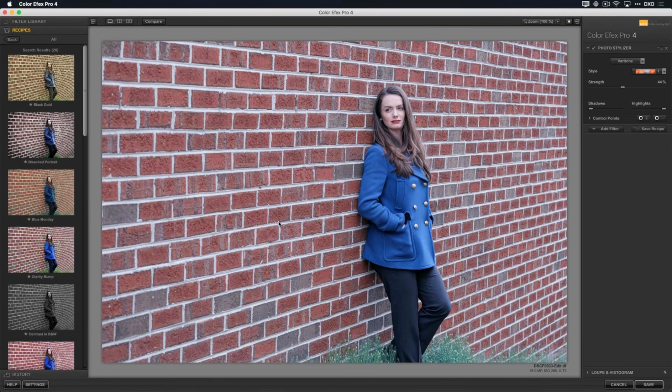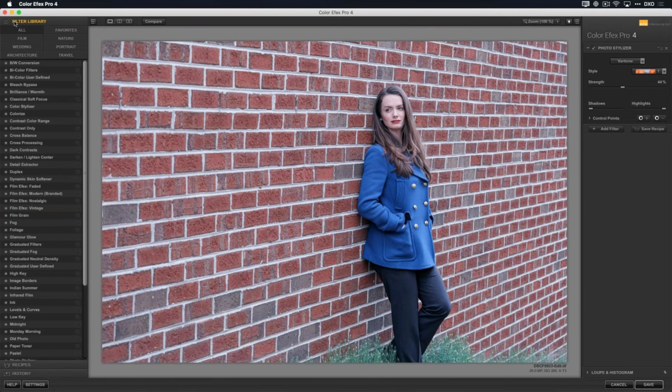Now, what I really like about this plugin is I can get some really cool looks with just a click, and sometimes that's all I need and I'm done. I can also go to a very fine level of just putting on specific filters. So let's take a look at what we have. I'm going to click up here in the upper left-hand corner. This is the filter library, and there are a lot of filters to work with. And if you click on any of these, it's going to affect the image.